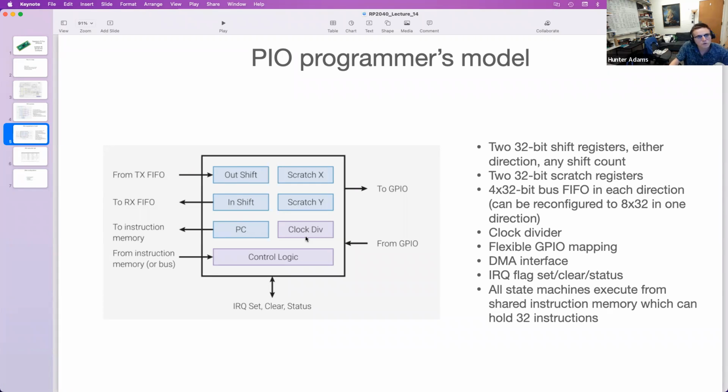There's a clock divider so that you can slow down the execution of your PIO program relative to the system clock. We'll see this in the VGA example. And then there's some control logic.